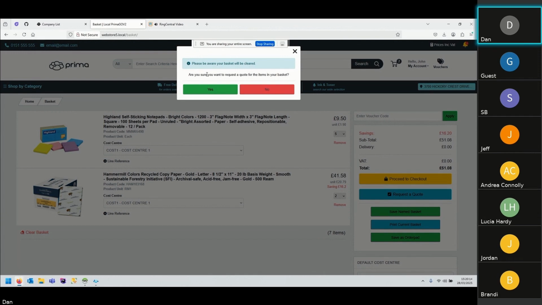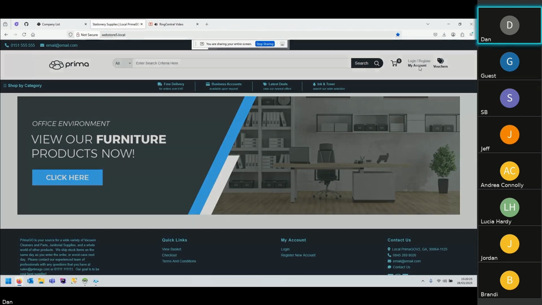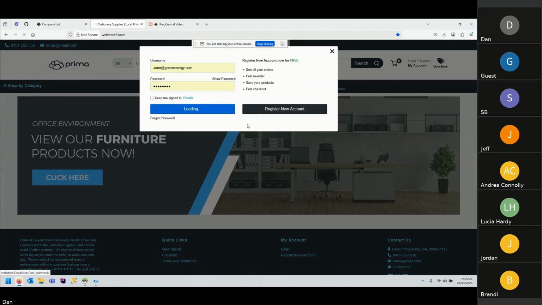Because the assumption is you're waiting to actually get feedback from the quote first before trying to put that transaction through. And just make sure you're happy with that. So if I just press yes. Unfortunately, just logged out. I have a little bit of problems with my local system and that.